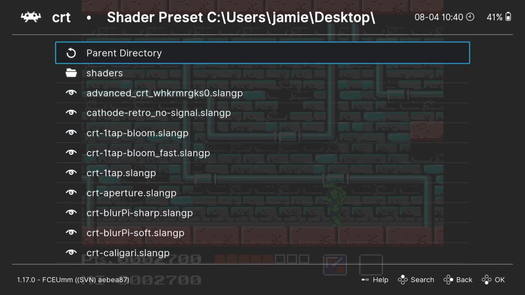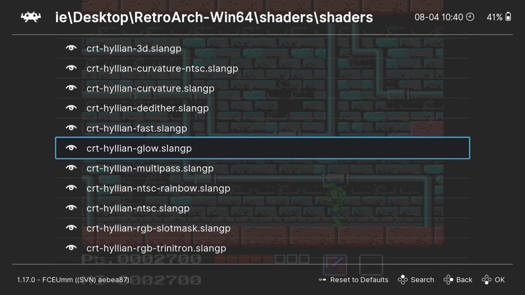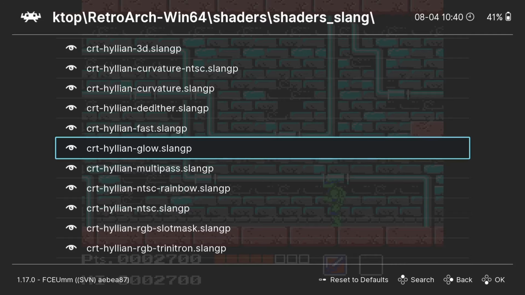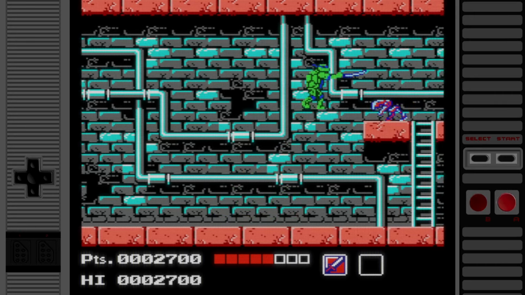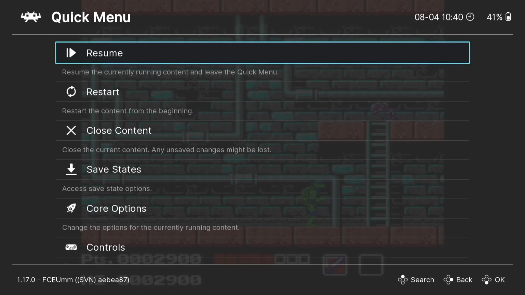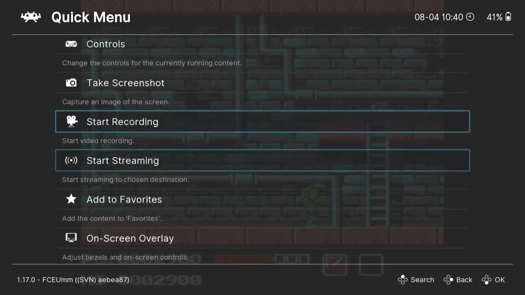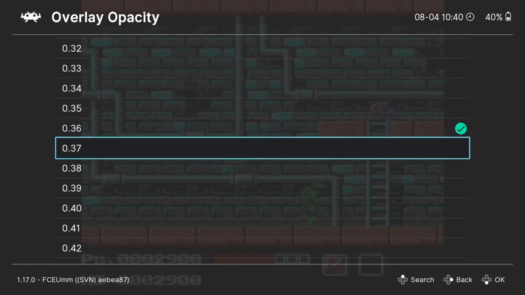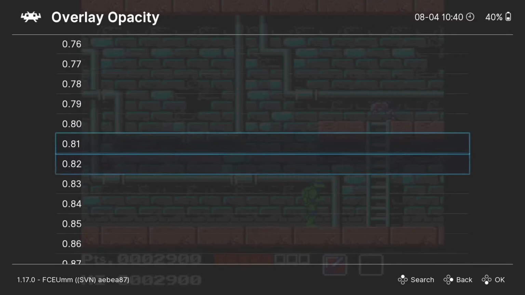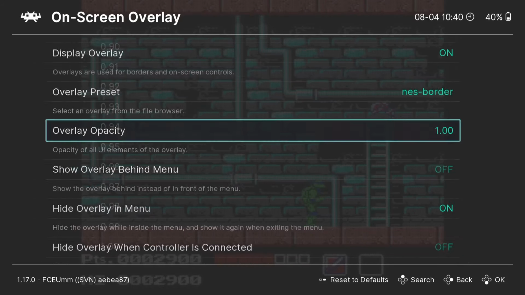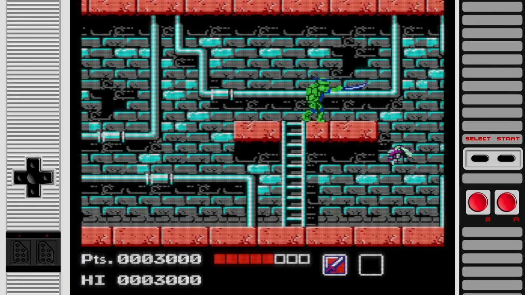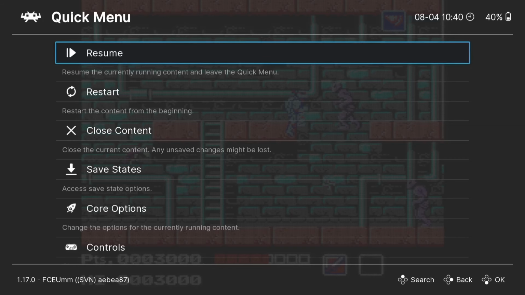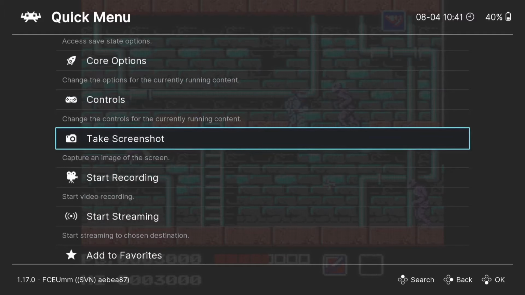For example, if I go to CRT and I'm going to select CRT Helium Glow, if I press A on this and come back out, quick menu, resume. And as you can see, that's added a bit of a scan line to the game. Now, if I go back down to on-screen overlay, just boost up the overlay opacity so the scan line shader looks a bit more prevalent. And as you can see, scan lines have appeared. It looks pretty old school.